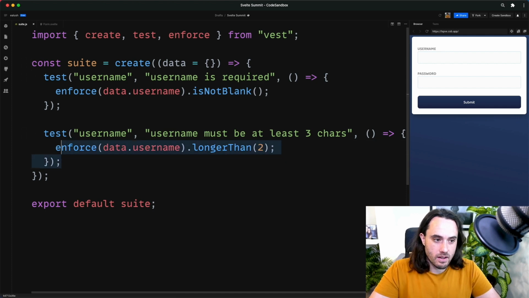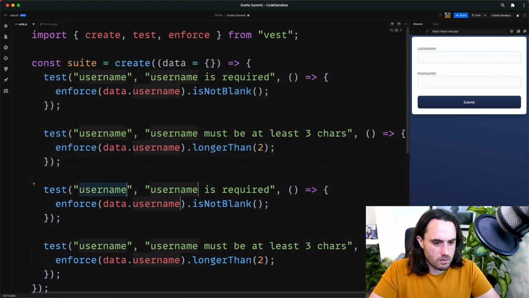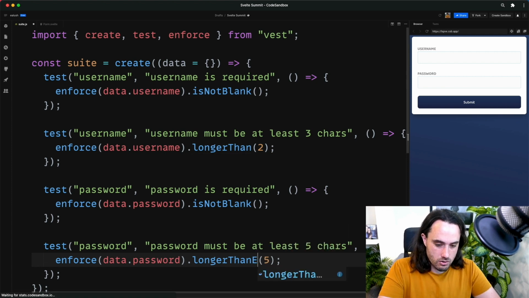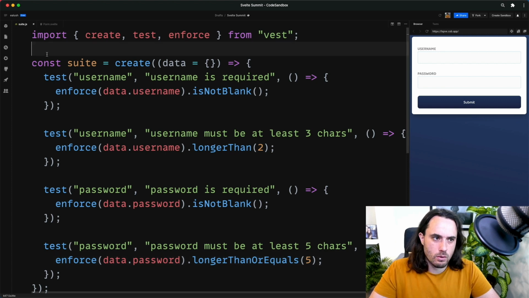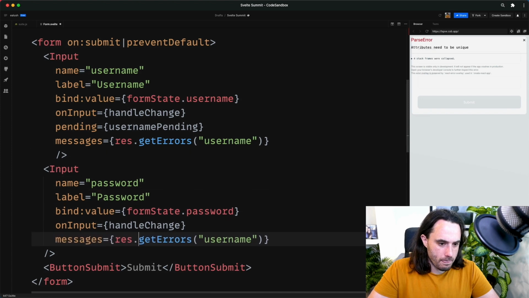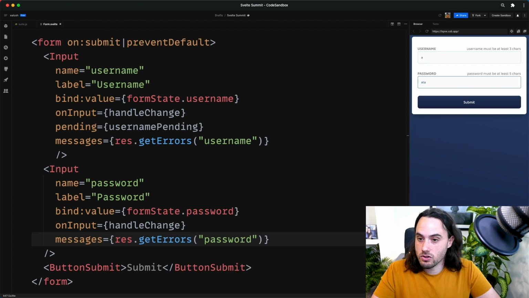Now let's duplicate this for password as well. And let's say password must be at least 5 characters because it should be stronger. So let's do longer than or equals. Perfect. Now let's connect the password field to it as well. And if I type inside username, we see the validation for username and we see the validation for password.